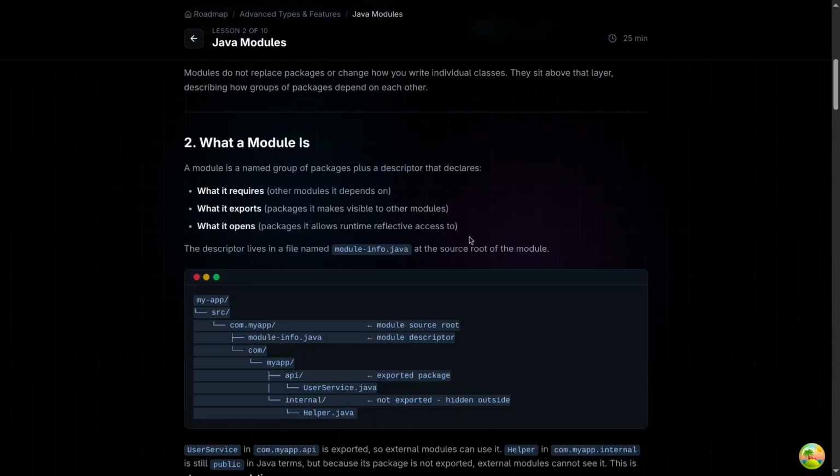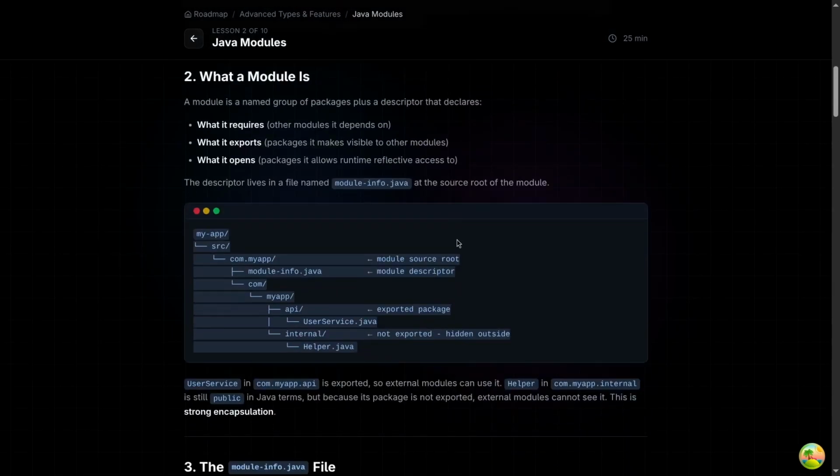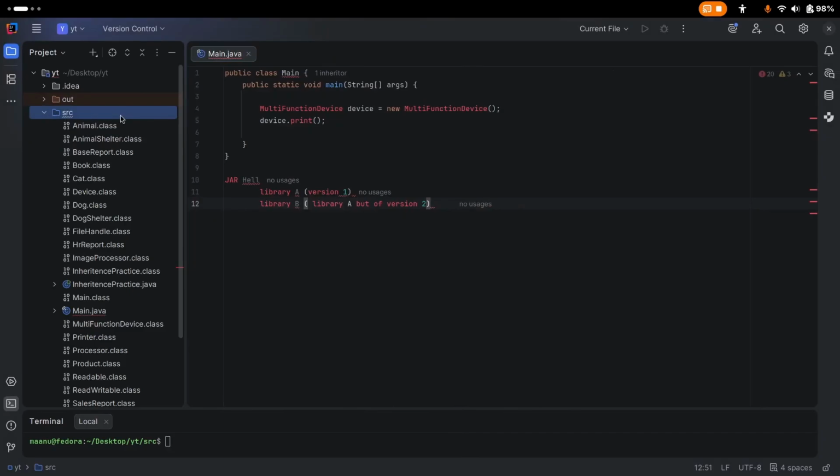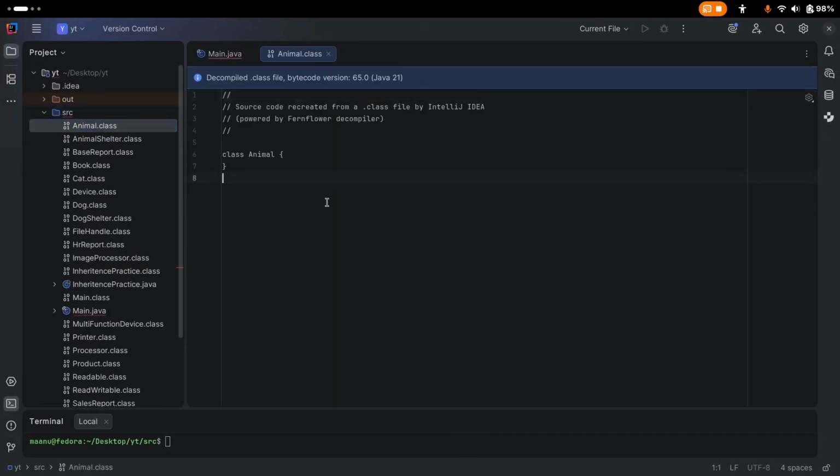First, let's create our structure. And one more thing: you have probably understood that if we need multiple modules, then we need multiple source roots. Okay, now let's see. We can delete this directory src for now. We can create modules.